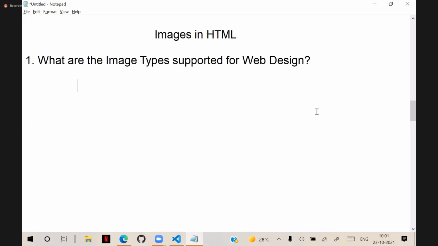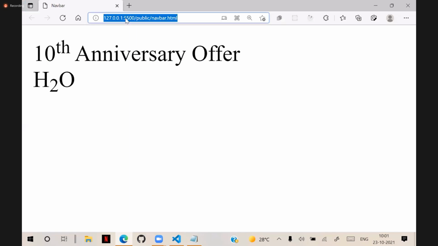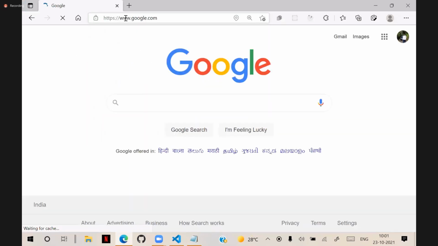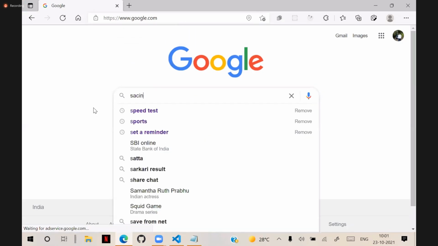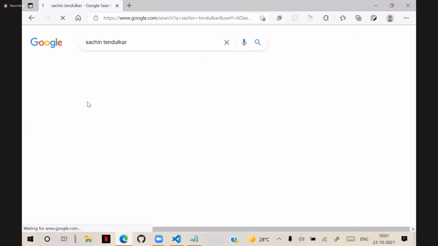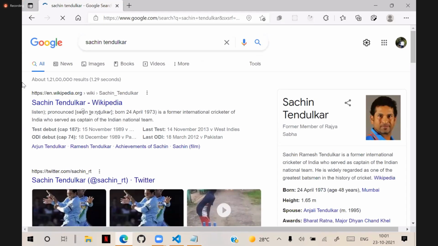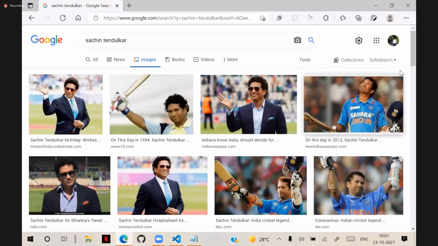For example, suppose I go to Google and search for Sachin Tendulkar. Now you can see images. I will go to images. These are all pictures. Now the point is, can I use all these images in my website? You can't. If you use them, the person who owns that image can claim against you legally, and your website is blocked. Legally you have to face issues.